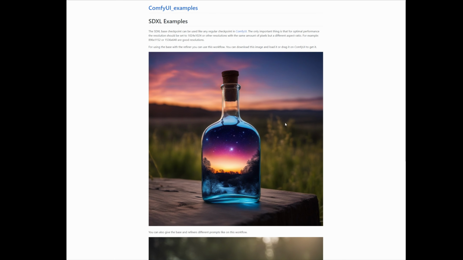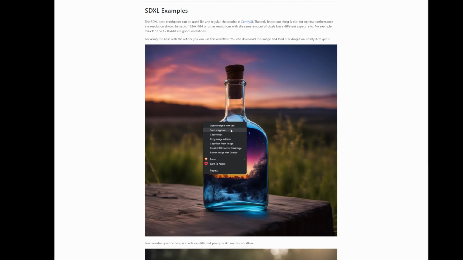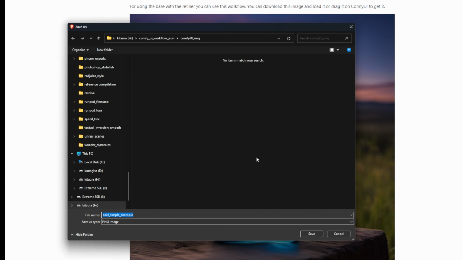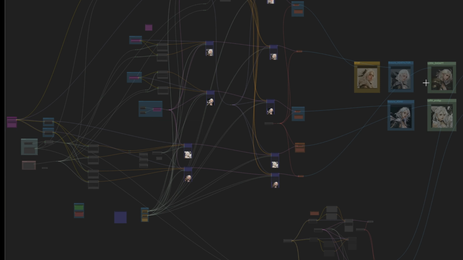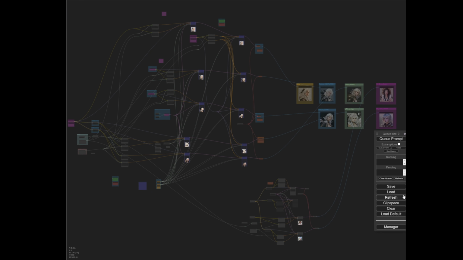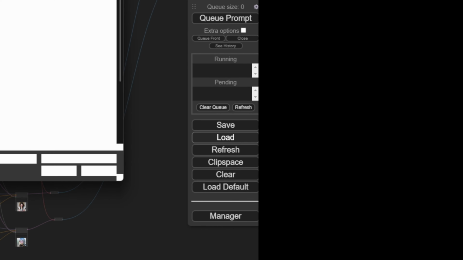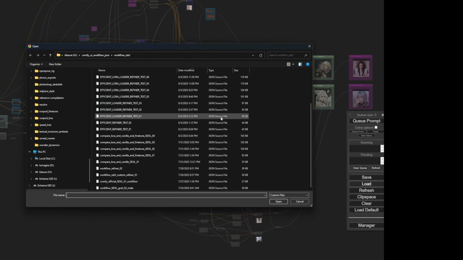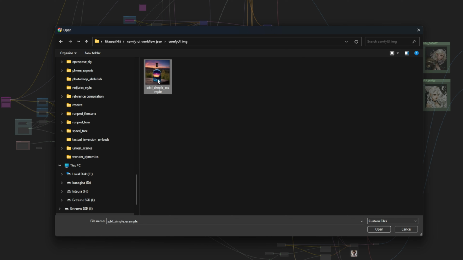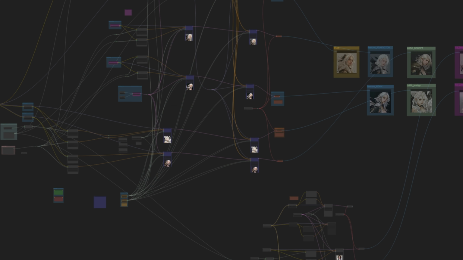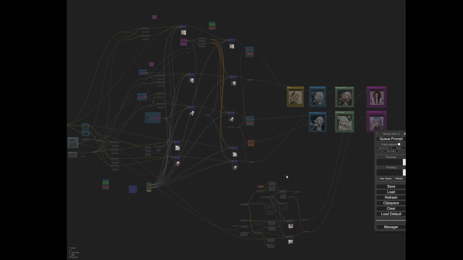Just to clarify what I mean, right-click on this image, click Save As. Save it wherever you want. I'll just save it here. And then go back to your ComfyUI. You can go to here, on the right, Load. And I think I saved it over here, ComfyUI image, and then you can click on this image and then open it. I'm not going to open it because I want to preserve what I have here.